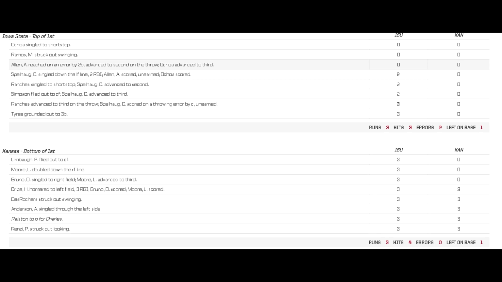Let's take a look now at the starting lineup for the Jayhawks offensively. So Presley Limbaugh gets the leadoff spot over Shayna Espy. Lyric Moore gets second with Olivia Bruno at third. Cleanup hitter Haley Kripe, with Savannah DeRoche and Ashlyn Anderson at the 5 and 6 spot. Peyton Renzi will bat 7th. Shayna Espy will bat 8th. And Haley Harper will bat 9th. Shayna Espy has batted in the 8th spot for the last few games after leading off for almost the entire season.